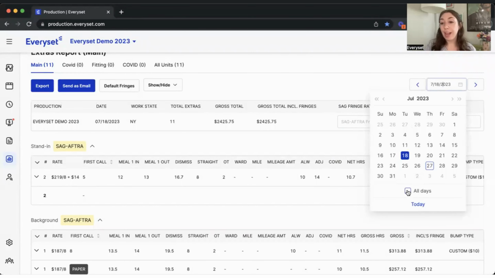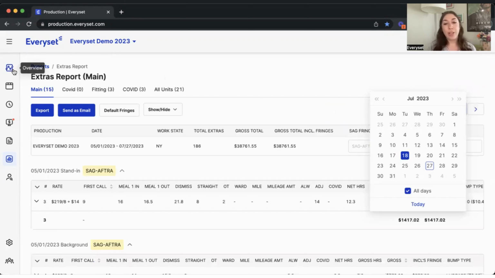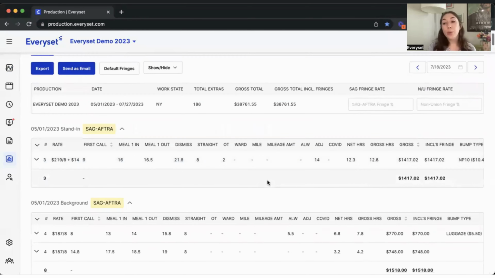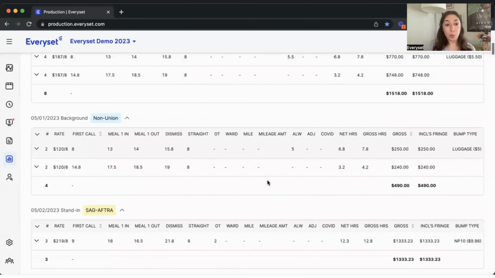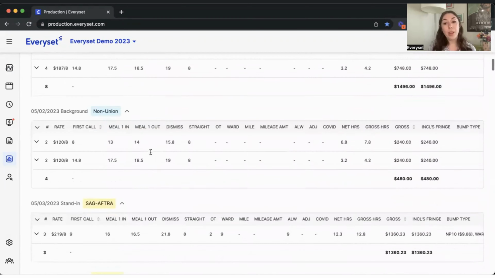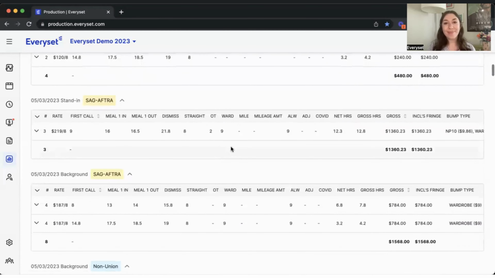If you go here to the calendar, we can select all days. Now this is going to load your extras report for all days in the entire project. So you can see your hot costs for every single day. We can, of course, always see just the total hot costs on the overview tab like we went over earlier. But if you need a more detailed, more broken out view like on the report, you can do so right from this page for the entire project. It's a very easy and fast way to download all of that information.